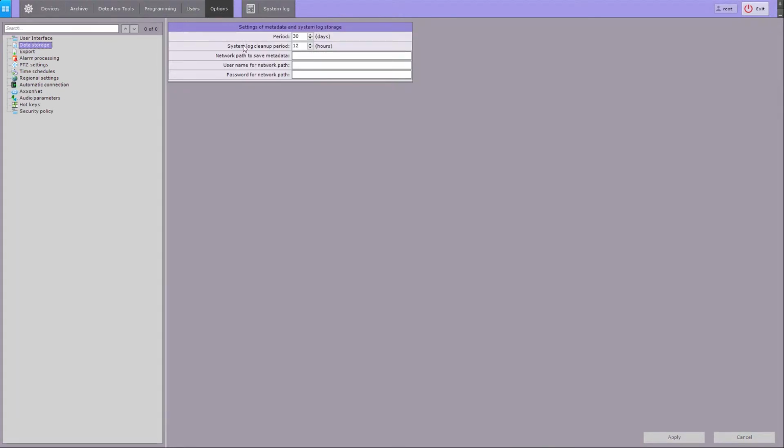In the period field, set the number of days to store system log data and metadata. Enter 0 to store data without time limits. In the appropriate field, enter the number of hours after which outdated events will be purged from the system log.